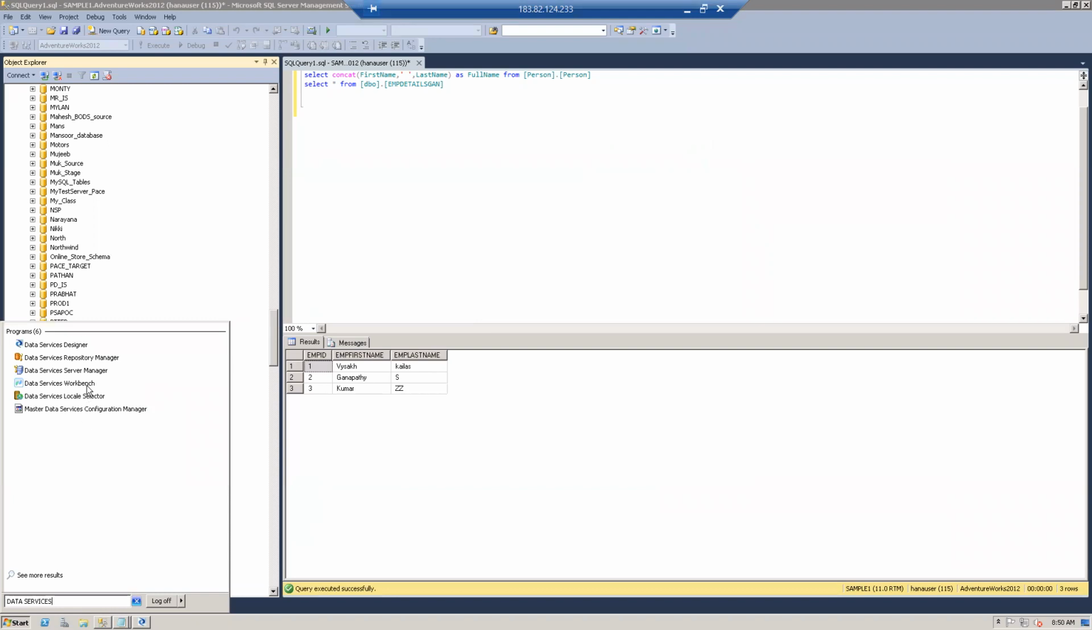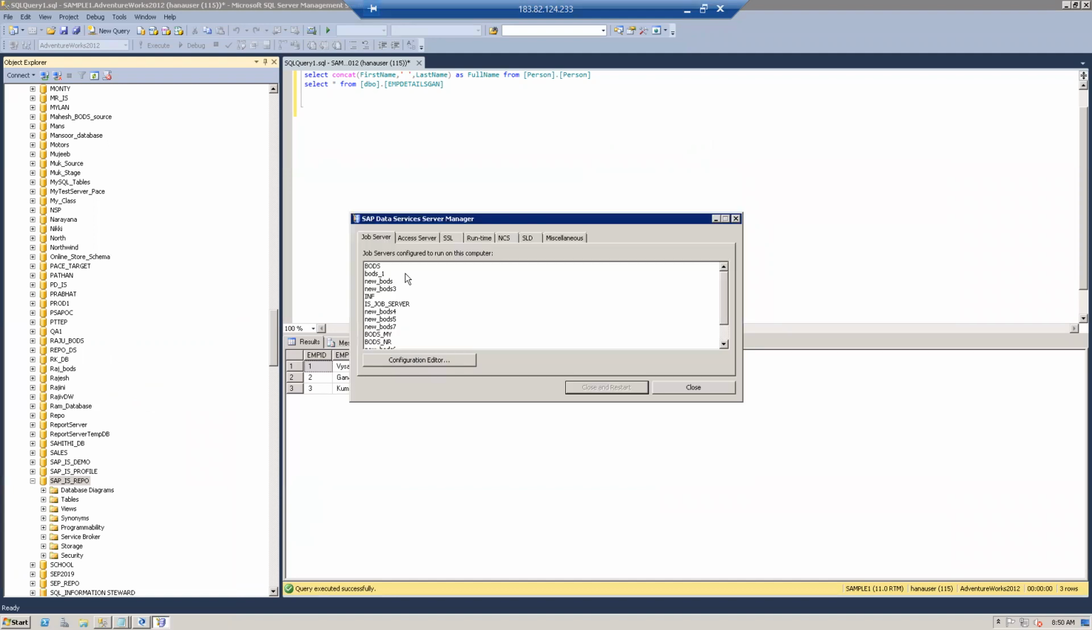If you just click on data services, you have the data services designer, where the DS which you're working on presently. And this is the repository management, where we are able to create the repositories. If we missed repository creation and installation, we have to create it here. And this is the data services server manager. So these are all the job services available here. These are the job servers, BODS and the new one.